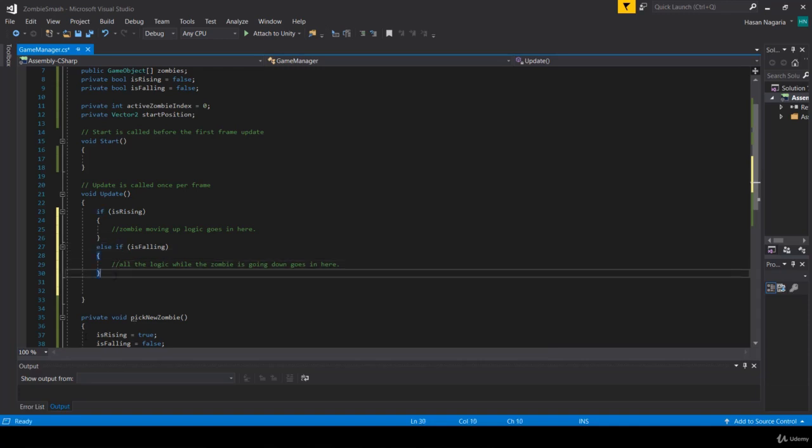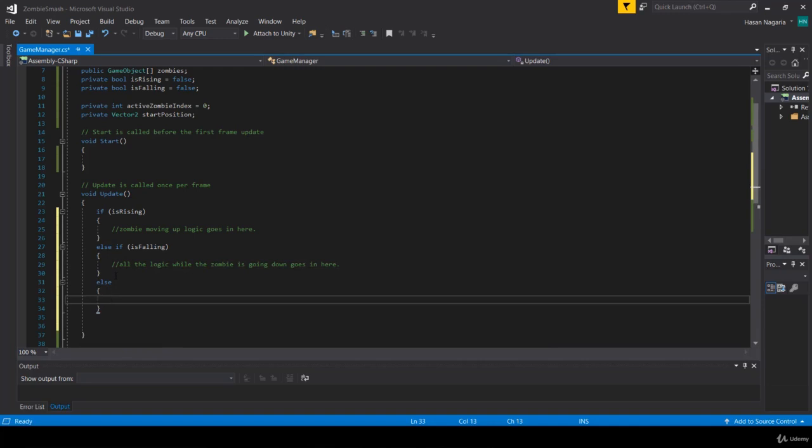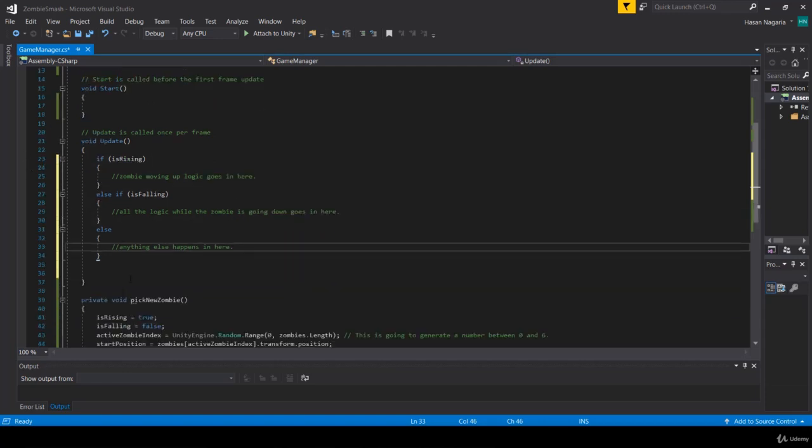And lastly, in a situation where neither of these variables is true, so it's not rising and it's not falling, then what do we need to do? Anything else happens in here. So these are essentially our if statements, and they will be looking at these variables and then deciding what we need to do. Now we've got some sort of a structure as to what we're trying to do.